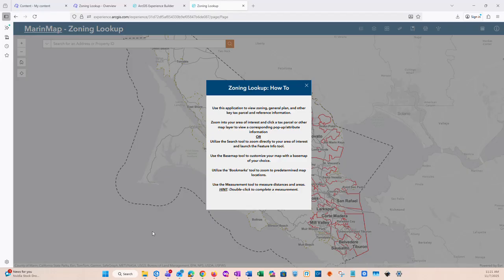So when you enter the application, you will be greeted with this zoning lookup how-to menu. This menu is a splash screen that is used to tell the end user how to use the application. There's some basic information that is explained in the how-to menu here in terms of how to use the application, search within the application, and then some of the tools available within the application. I'll go ahead and exit out of that and get into the application.